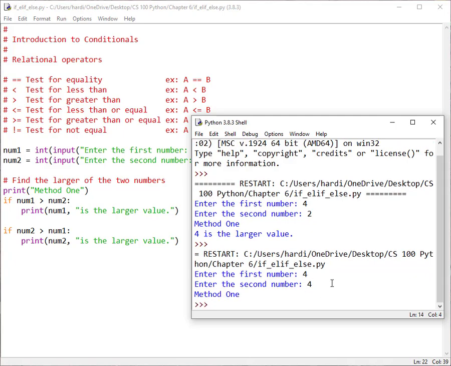I hit enter. Then you see nothing comes out. We get method 1 printed to the screen, but we don't get which number is larger. And that's because they're equal. And since the numbers are equal, both of these if statements are false. Num1 greater than num2, that's false, so we don't print out that statement. Num2 greater than num1, that's false as well, so we don't print out anything here either.